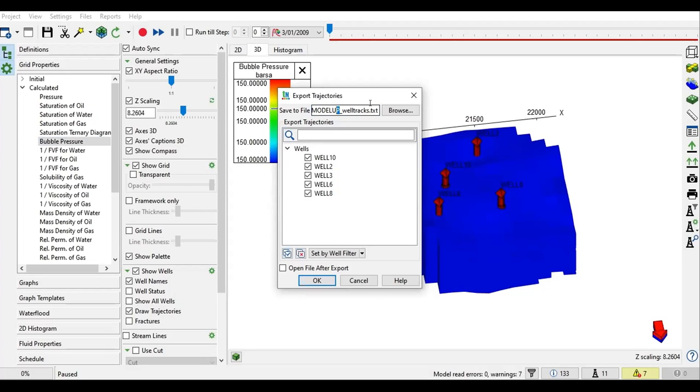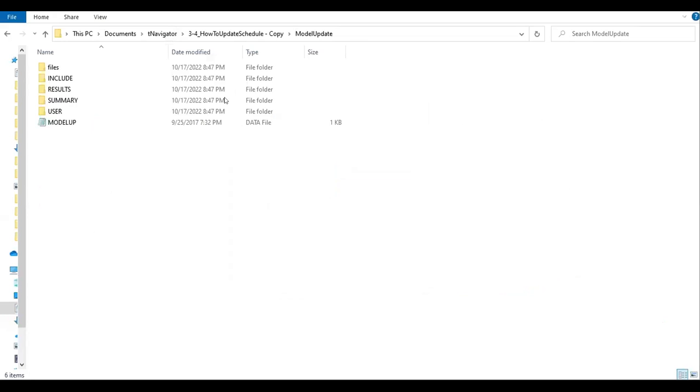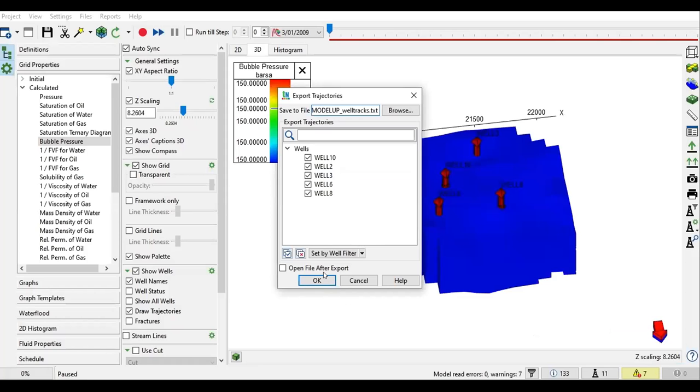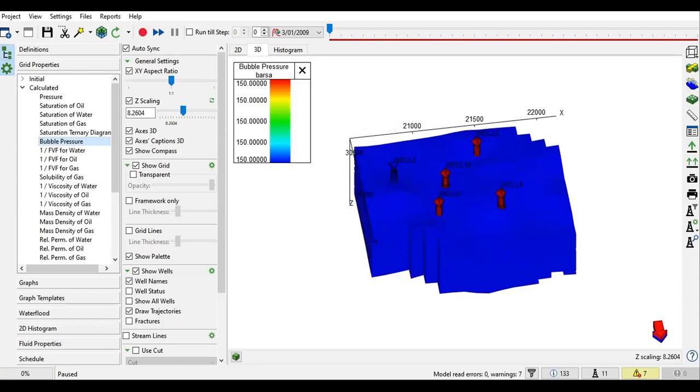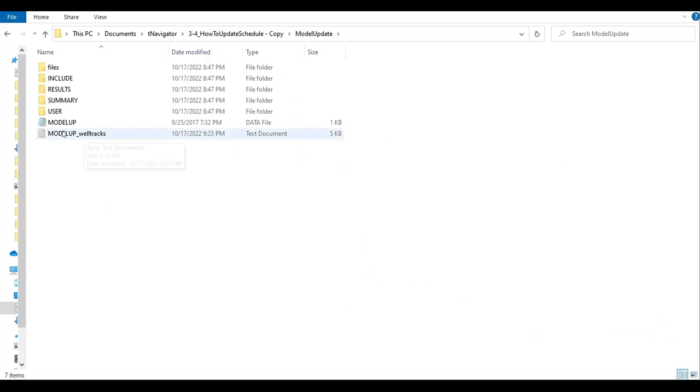The file will contain the trajectory information. Okay, and the directory will be here. So we have folders for files, include, results, summary, user, and the master data. And we will store the trajectory file here, outside. Let's just click on OK. And you see we already produced this file.